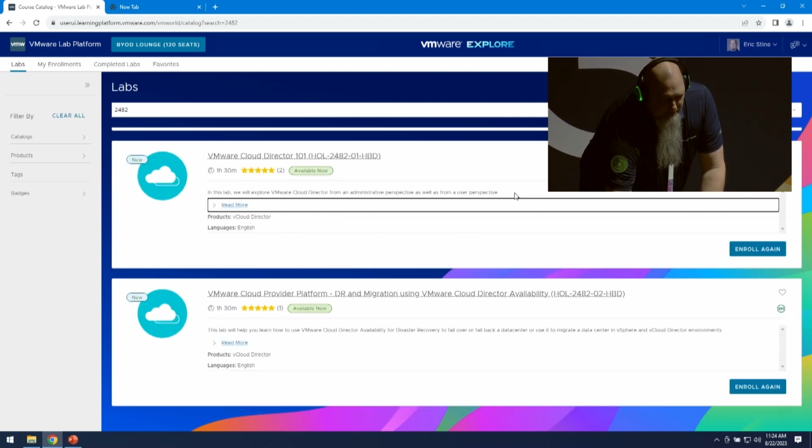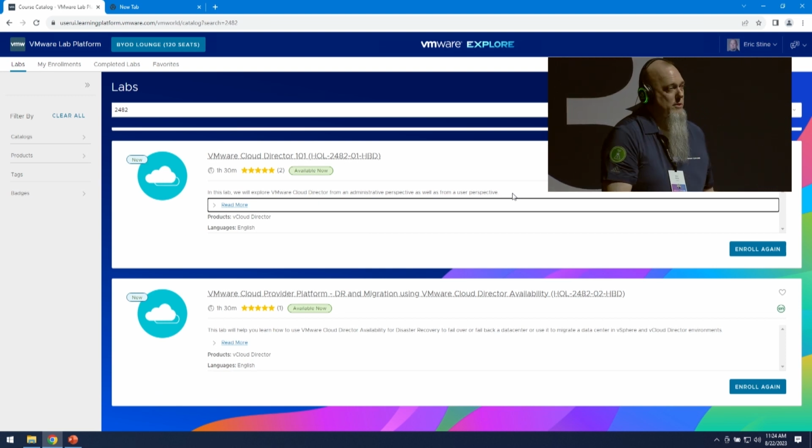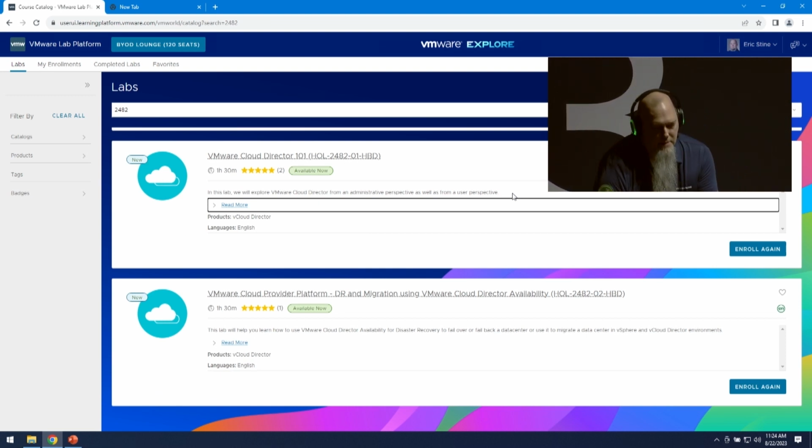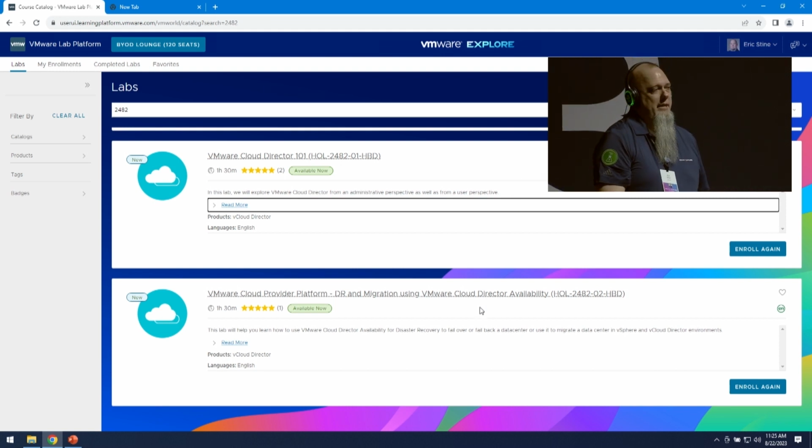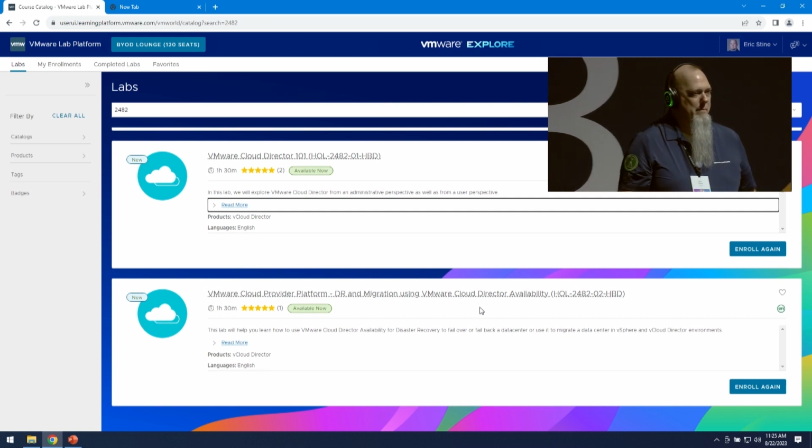And then you have the VCD 101 lab. This is the one we're focusing on today. And then, as I mentioned, the Cloud Director Availability Lab is the other one. All three of these are using that same pod that has all of the moving parts in there. So if you spin up any one of these, you'll have the same pod with all the same moving parts. So if you dive in and you want to play with it, you'll get the same pod if you spin up any one of those.